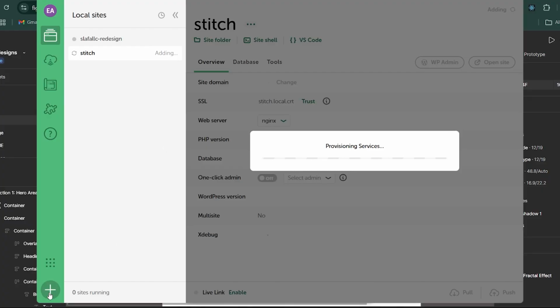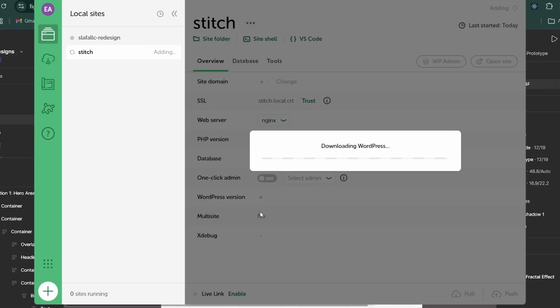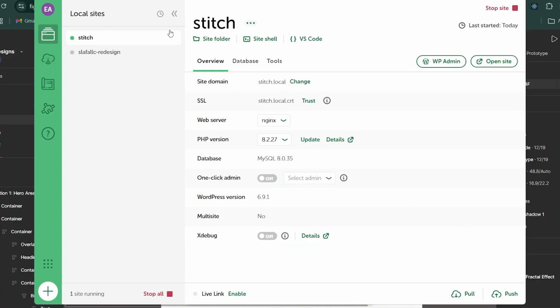So you can add as many websites as you want to this LocalWP. You may be asked to give some permissions. Just go ahead and do it, and it is downloading WordPress and it's going to install WordPress. For those who don't know, Local is a hosting platform that you can install on your PC, and you host this WordPress website locally on your PC instead of using some cloud-based hosting platform.